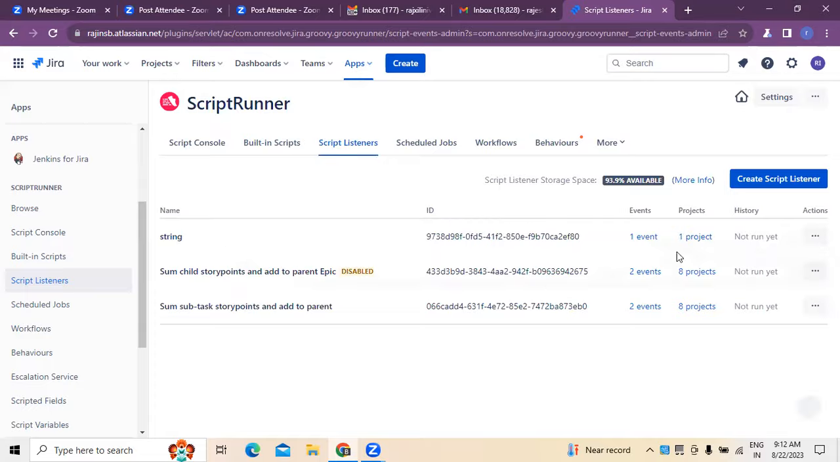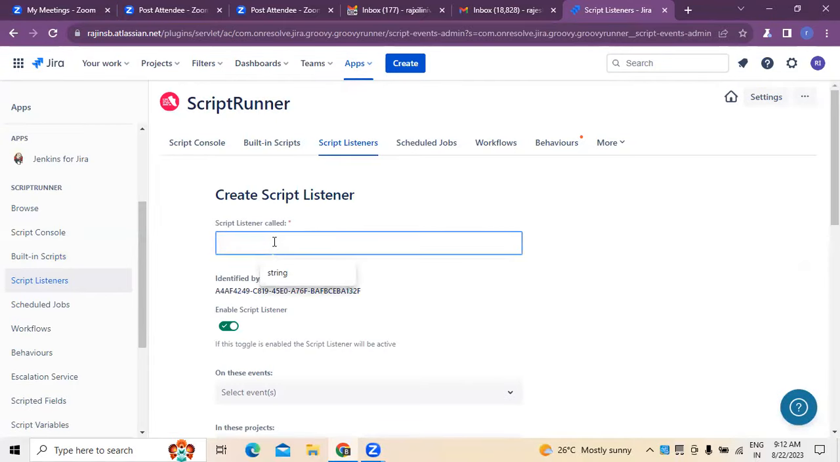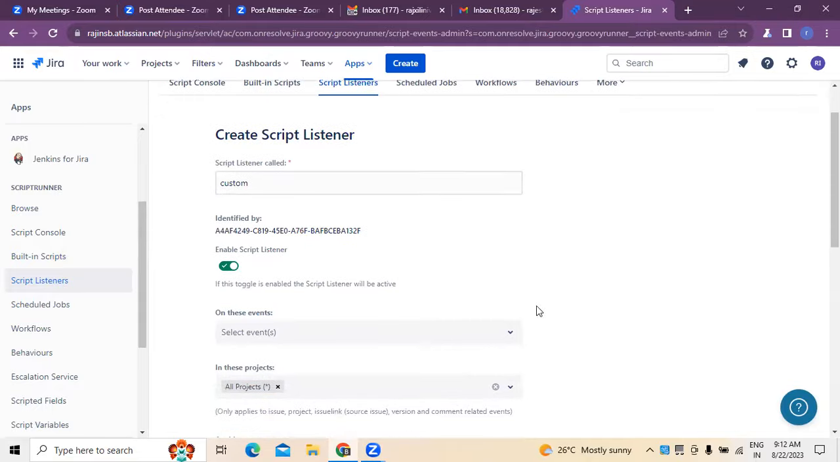In this script listener, I have created three different things. One is about story point related, task story point related, as well as the strings. If you want, we can create one more script runner called custom. Right? So this is the script listener I have created.